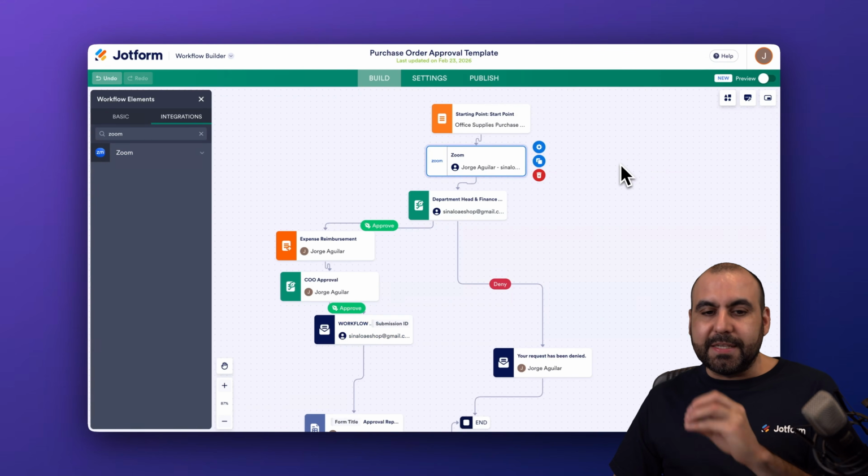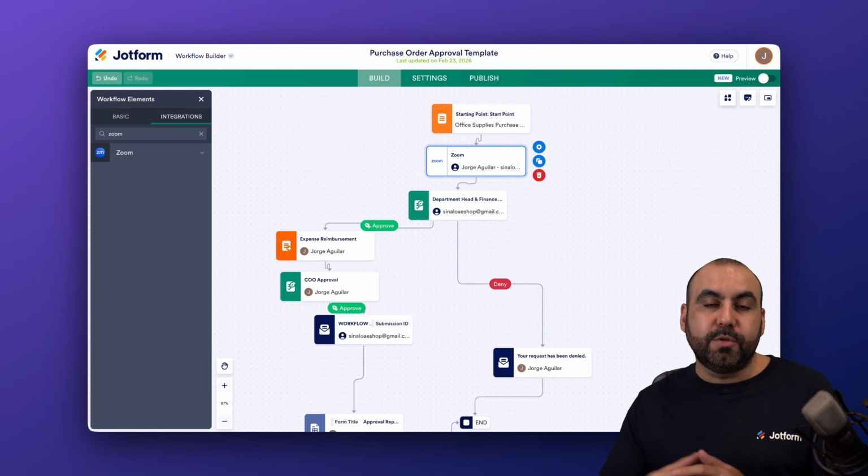So it's super easy to integrate Jotform Workflows with Zoom to create meetings.